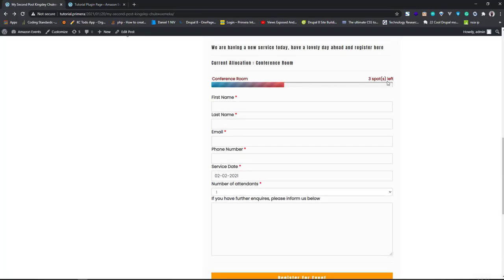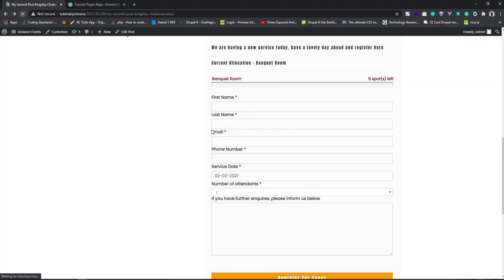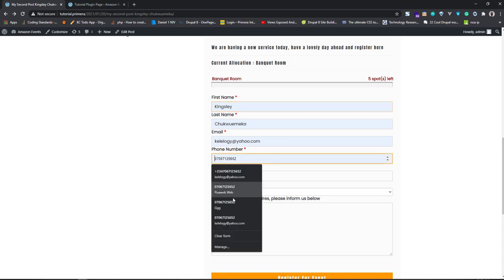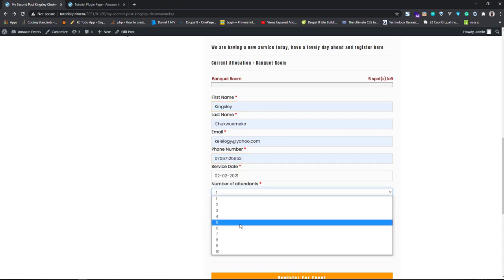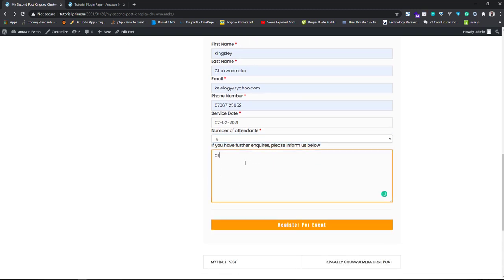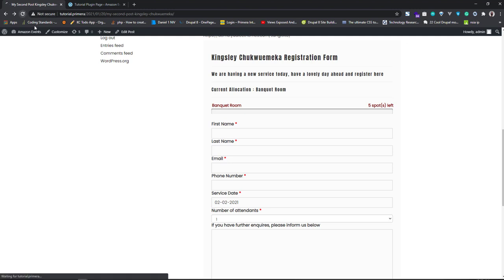Load. So we have 3 slots left for conference room. 3 slots. We'll do this, and then we'll do 3 slots. We'll submit. It goes through. Then we have 5 slots left for this. We do this. We'll go to 5 slots left, and then at this point, you can see 0 slots left.